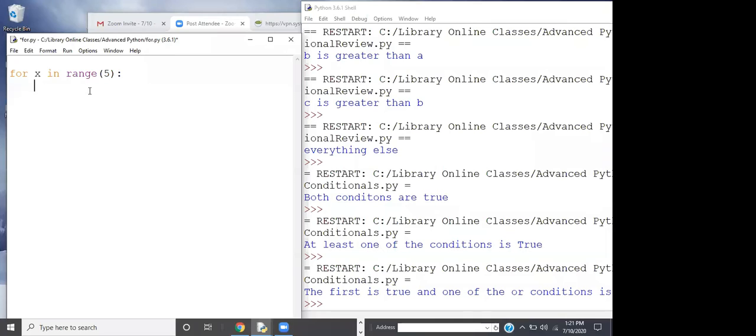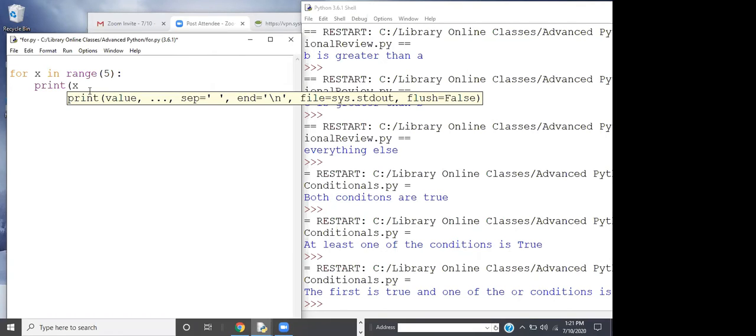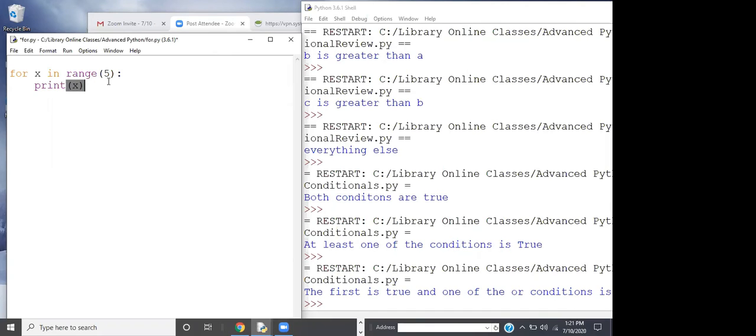When I hit enter, it automatically indents. So now everything indented inside the for loop is what's going to be run. All right. So what I'm going to do is print, parentheses x. I want to print the value of x. The first time you loop through, you would think x would have a value of 1. Well, it doesn't. It has a value of 0. The indexing starts at 0. So the first time through the loop, it'll have 0, and I will print out 0.